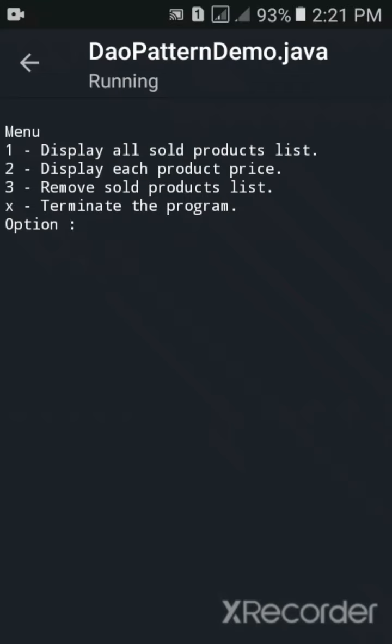I have a menu here. The number 1 displays the sold products. So if the owner wants to know what products were already sold in her store, she just needs to enter the number 1 in the option, then it will automatically show the sold products. The second menu is the product prices.